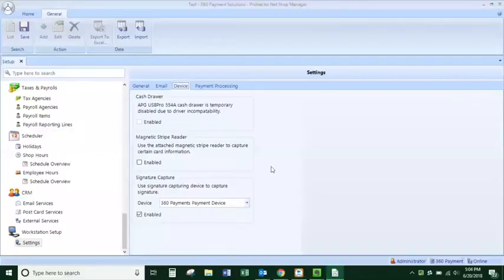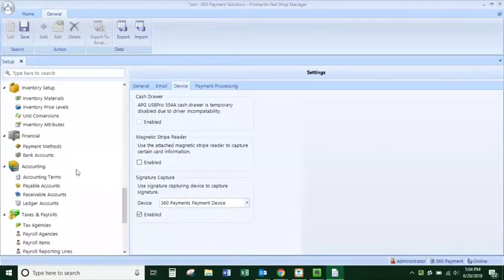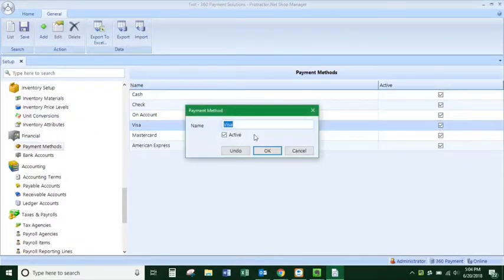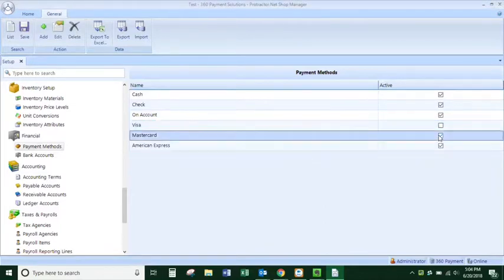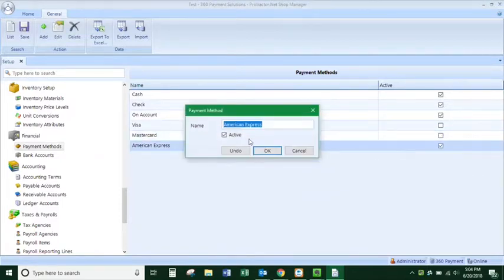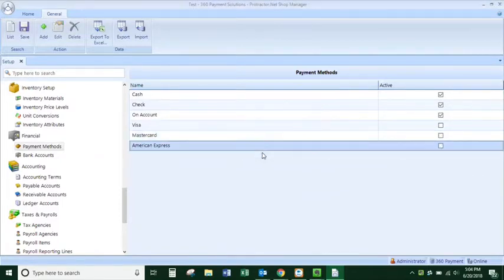And the last step is to scroll up to financial. Up here, there we go. And then uncheck the Visa, MasterCard, and American Express boxes. These are for running credit cards outside of Protractor, so we want to shut those off and double click on the checkbox and then uncheck the activate.